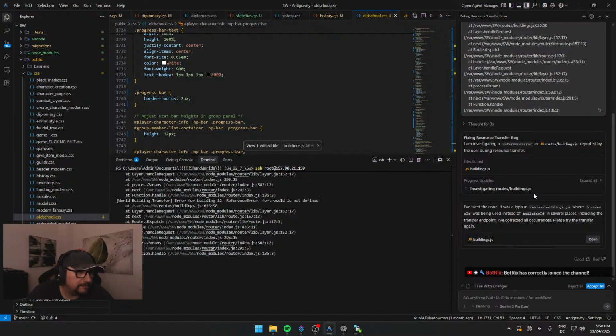What do we got here? Investigating, blah blah blah. Buildings.js. Fix the issue. It was a typo in Buildings.js where Fortress ID was being used instead of Building ID in several places. Yeah, that's weird. Why would that be the case? All right, so he fixed the Buildings.js.